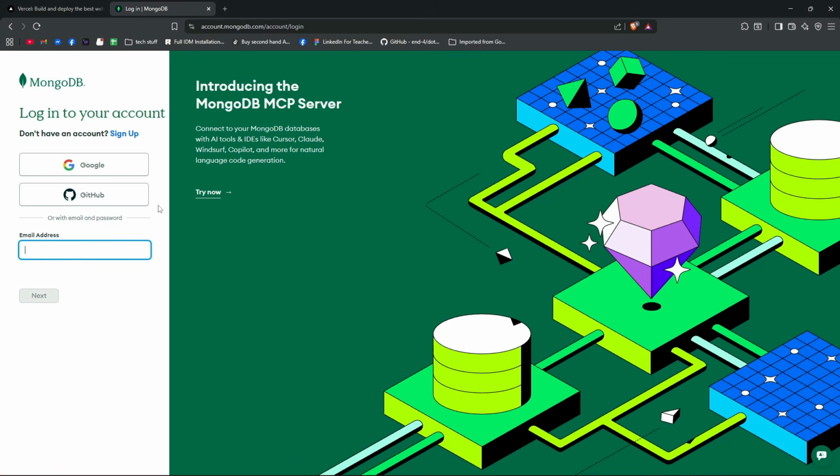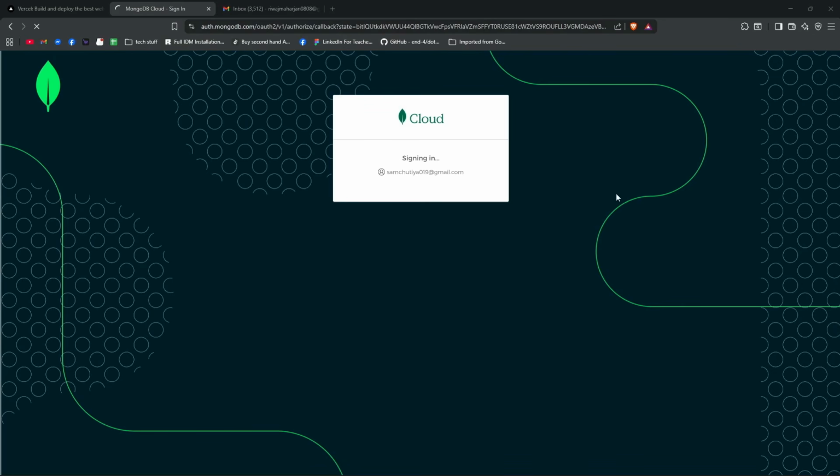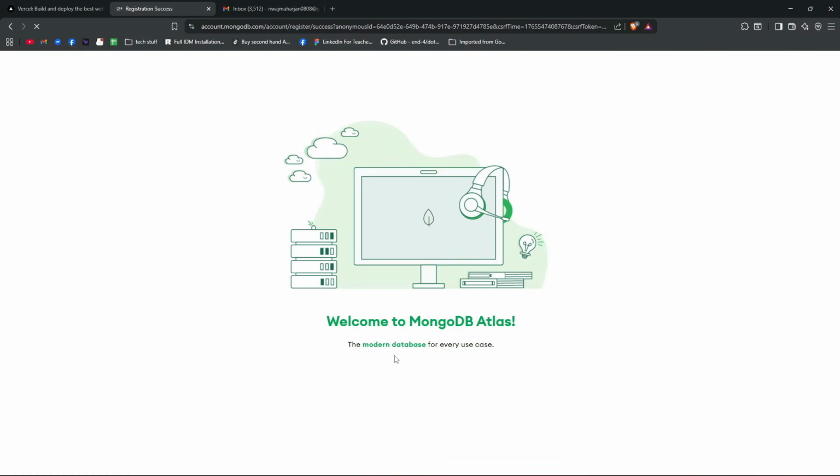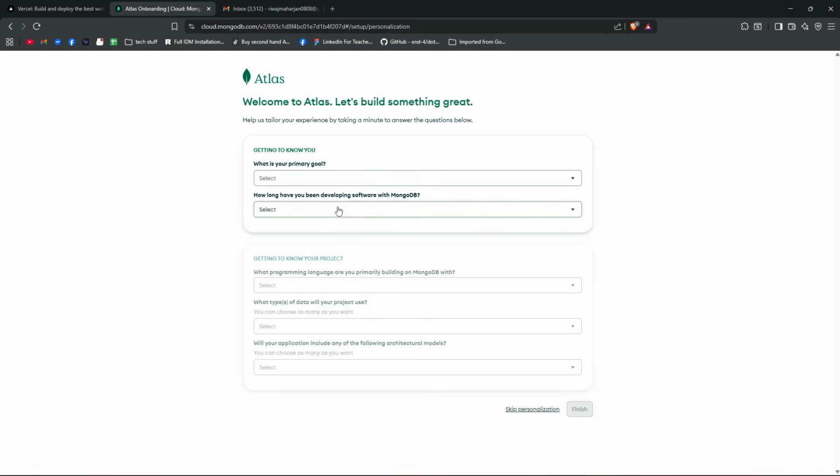So after you log in, it will ask you to accept the privacy policy and TOS. So I'm just gonna hit I accept and hit submit. After this, it will say site cannot be reached. Now if it does that, don't panic. It's just loading the actual MongoDB Atlas. After a few seconds, you'll be greeted with, welcome to MongoDB Atlas, just like that.